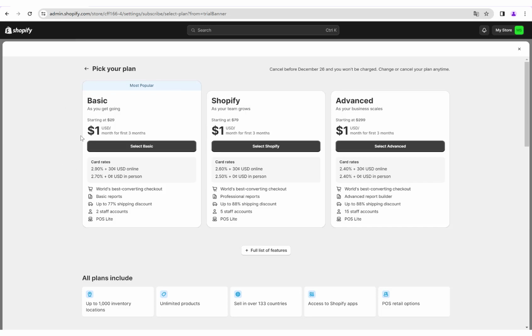Shopify gives a promotion, $1 per month for first 3 months. Create your Shopify online store now.